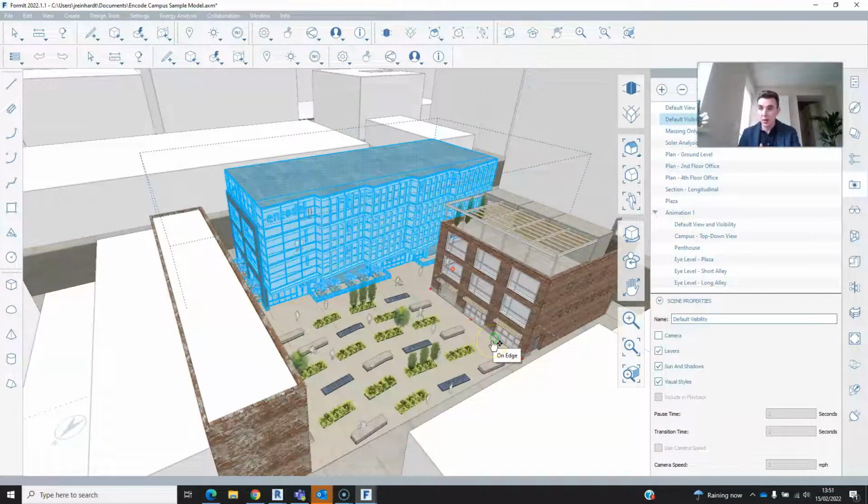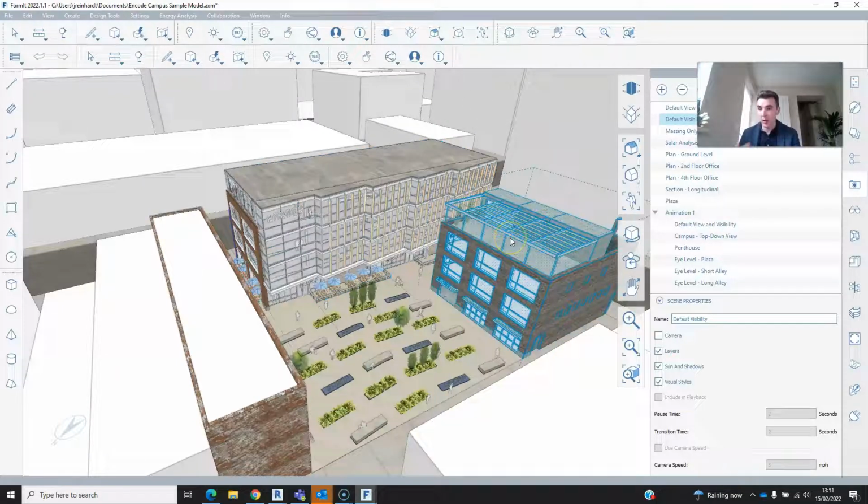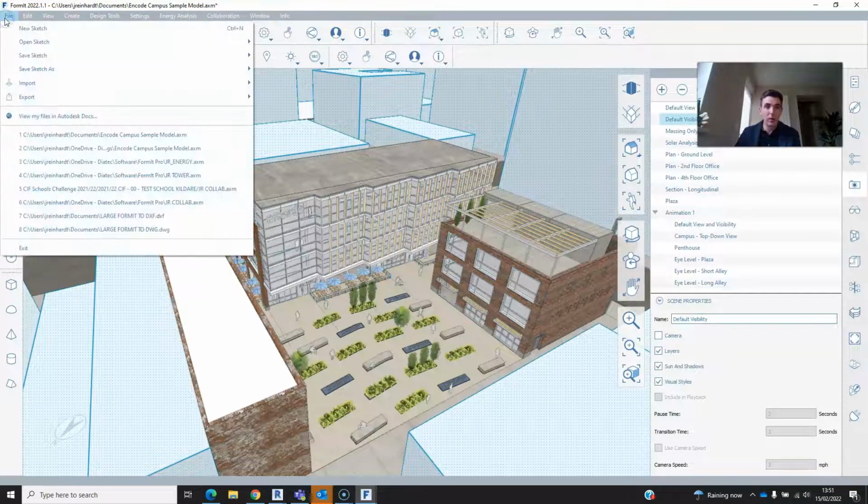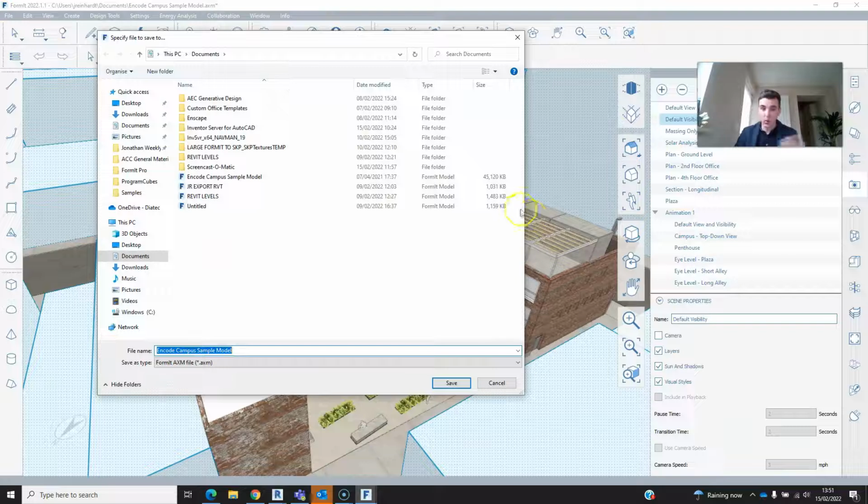But let's say you've done all that hard work, you now want to maybe present that to a client or visualize it in a bit more detail, maybe some sort of real-time or realistic detail, perhaps using Enscape. So I'm going to show you how to get that into Revit. Here we are inside FormIt Pro. All you have to do is save your file locally or on Autodesk Docs, and it's an AXM file by default. Press save, which I've already done.